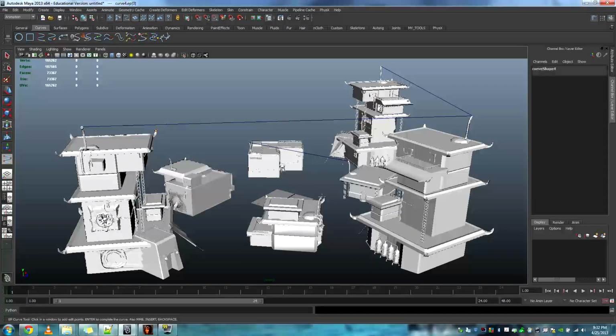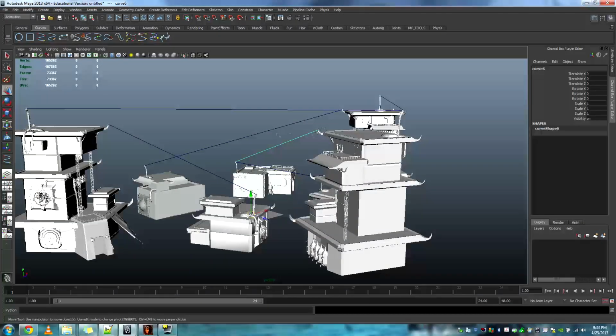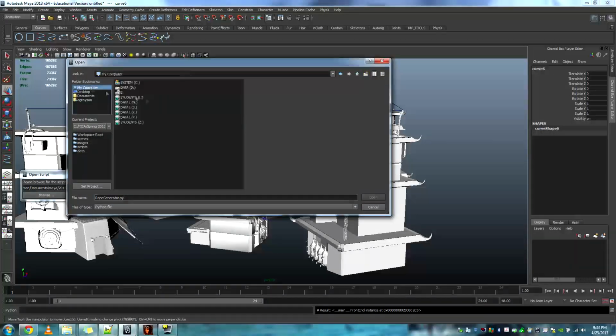The first step of the pipeline is to export a chunk of the level from UDK and import it into Maya. The next step, which you're seeing now, is to just add a bunch of linear curves all around the level. Those are basically representing the wires and ropes that are going to be in the level. And then this is loading the script.